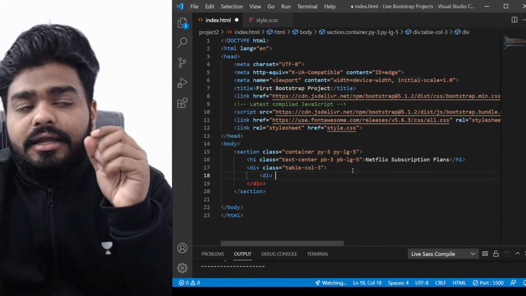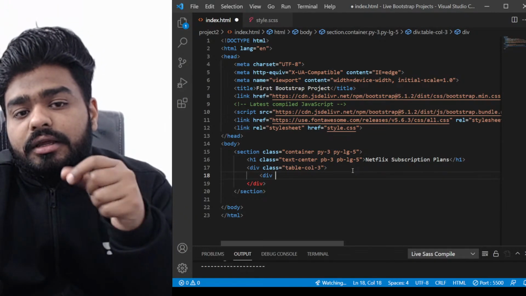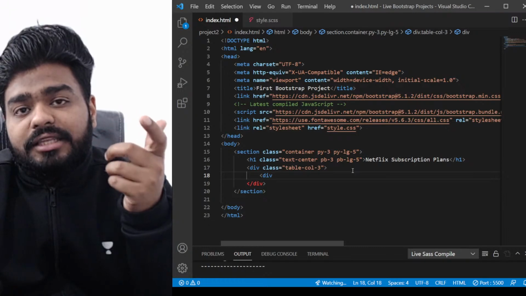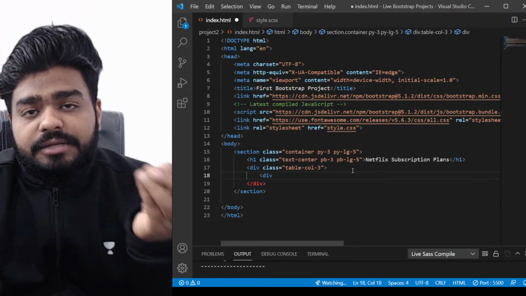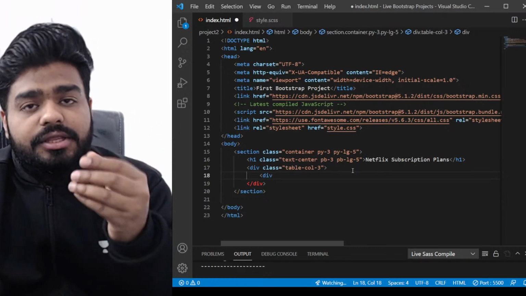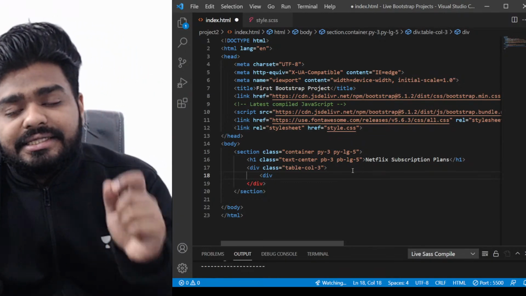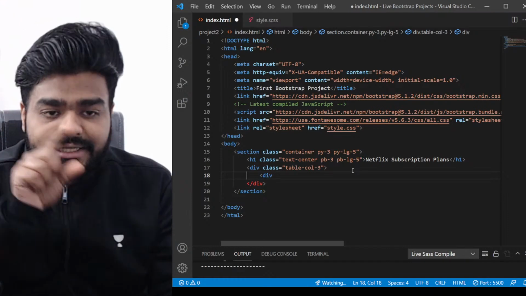Again, understand, here we are not using the actual table where we will write the basic plan and the subscription plan. Not that table. This is just the heading table, the heading where we will write the basic, standard and premium. That one. That is that.